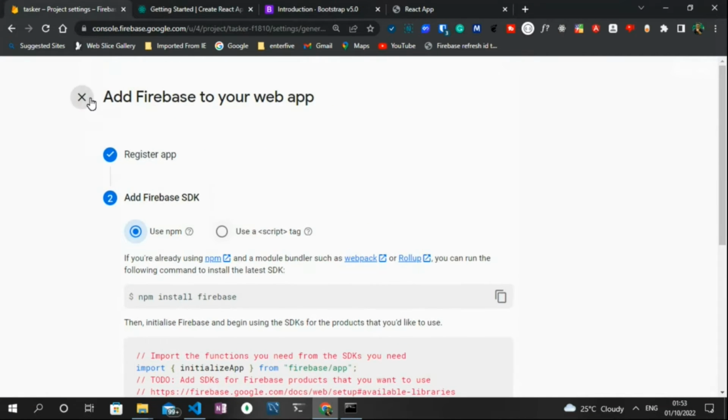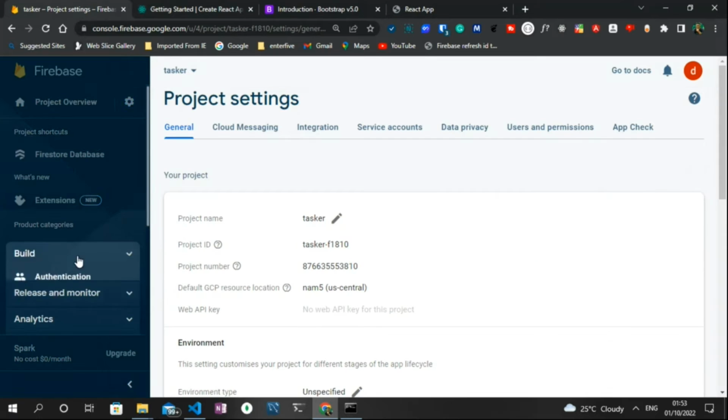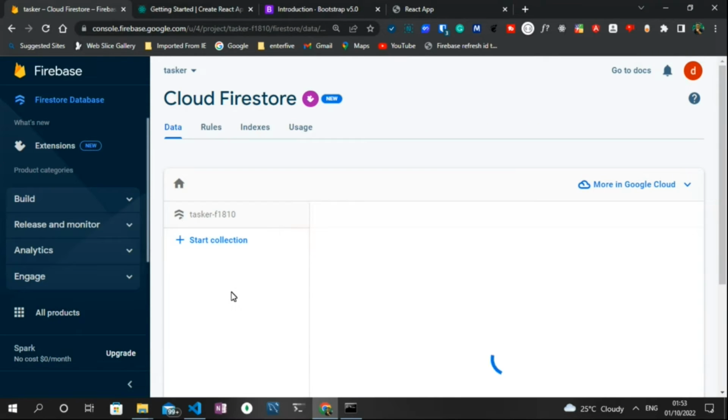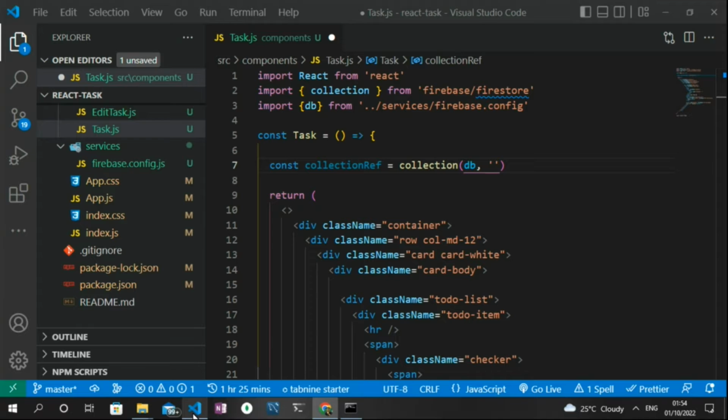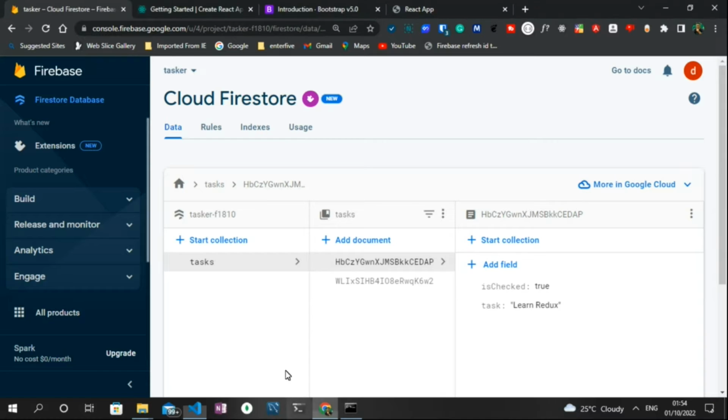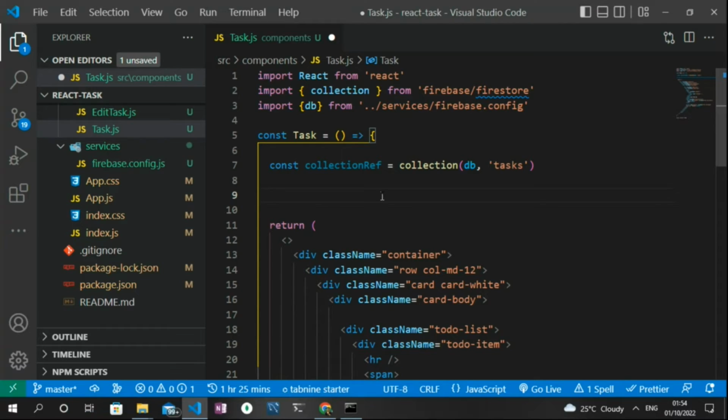If I head back to the Firebase dashboard, let me quickly show you inside of the Firebase Firestore database. If you look at the collection, it's called tasks with an S, so I need to reference that. It has to be the same, so I can say tasks. That means anytime we want to query the database, it's going to query this particular collection we have right there. So what we want to do is to read the data first, that is, display all the data we have in the database on the page.